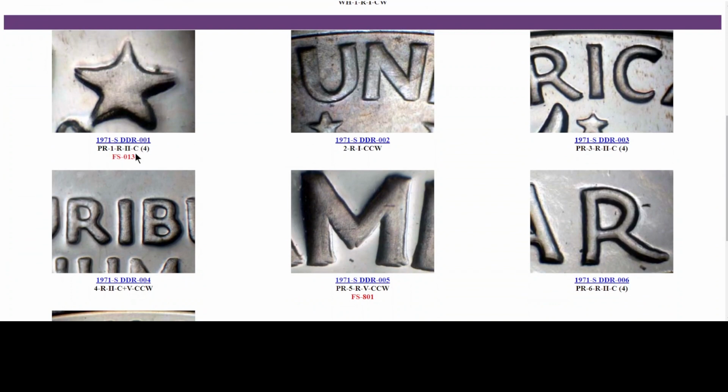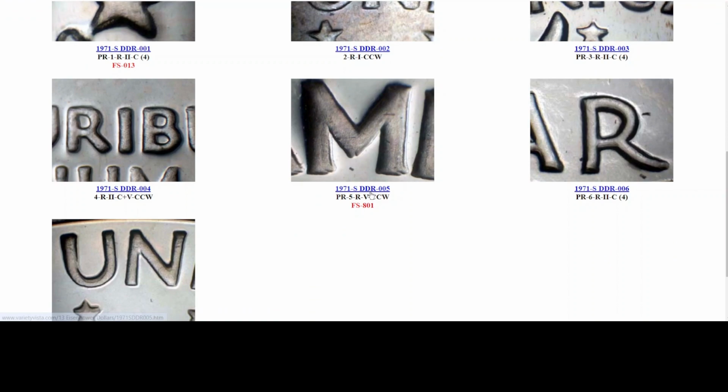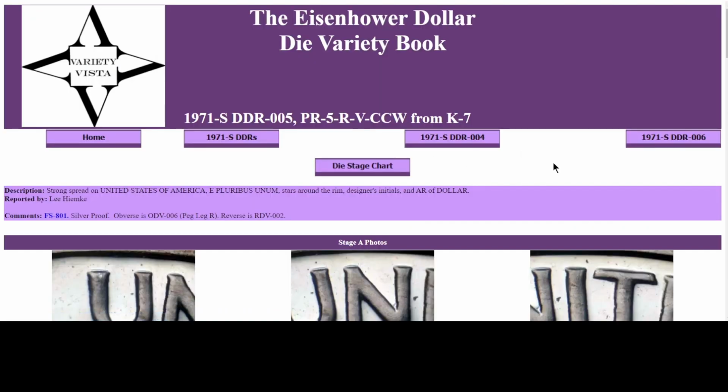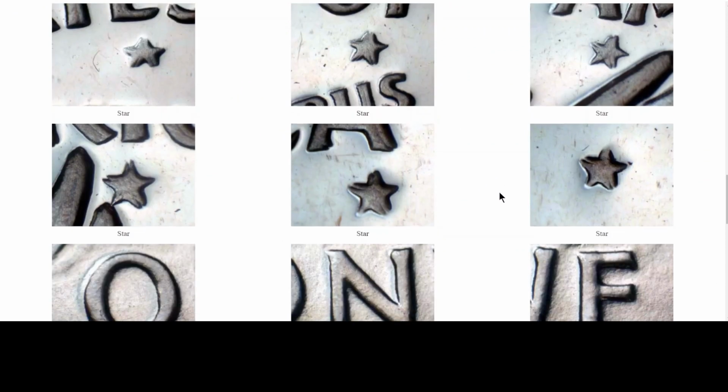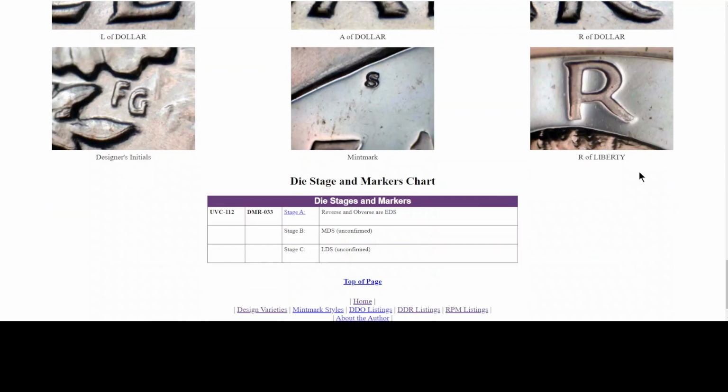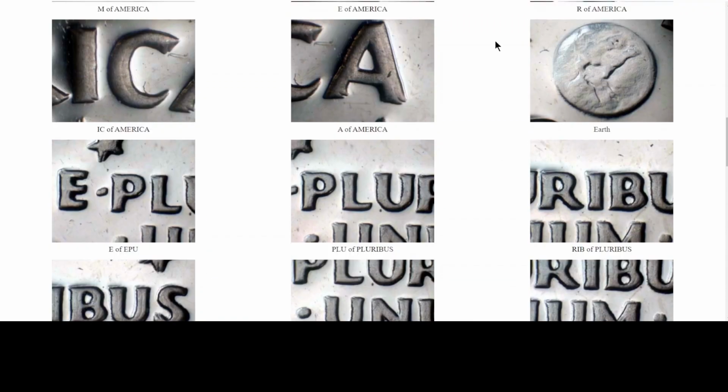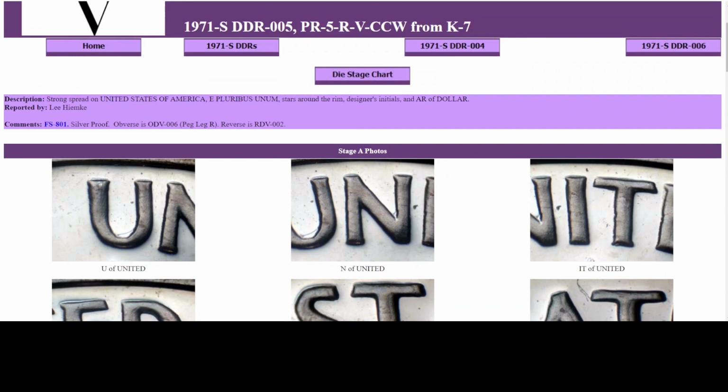And what Dr. Wiles does is he'll do a cross-reference to the FS number. And here we have the FS 801, which is what I started with. And you click on that, and it'll give you a fair number of pictures to look at. So you can look at your coin, look at a picture, see if it's the same thing. It'll describe markers and point out markers. So it is a great resource.